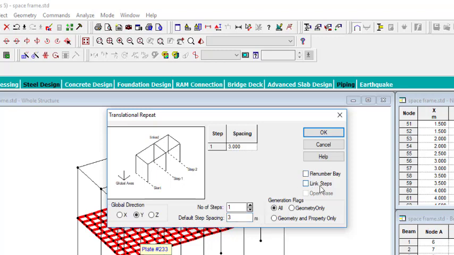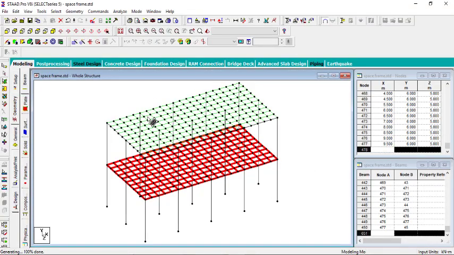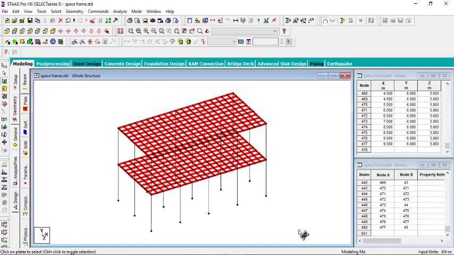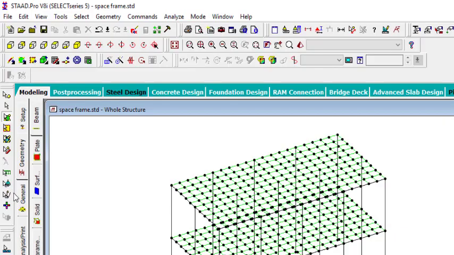Do I need to link this step? I don't need to link the step. I just want to copy the slab. Then click on OK. Then you can see we have another slab at the top. Let me try to select everything. You can see what we have. That is looking good. So let's go to general tab.